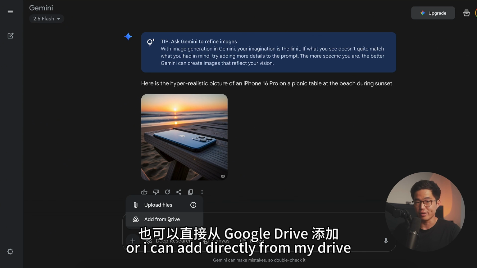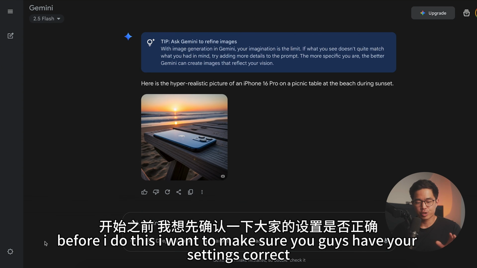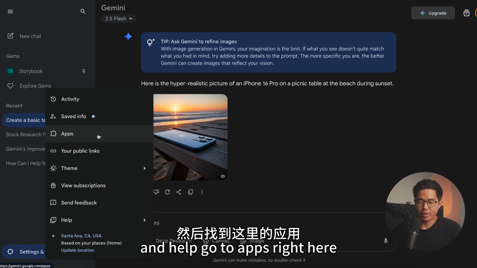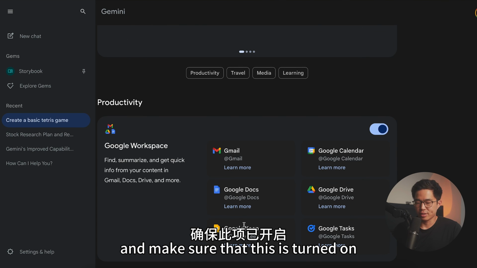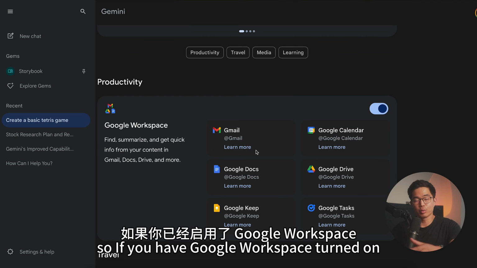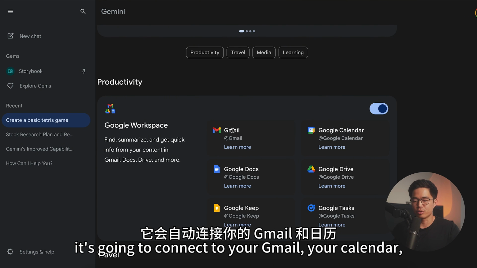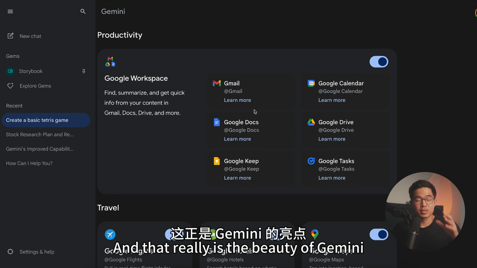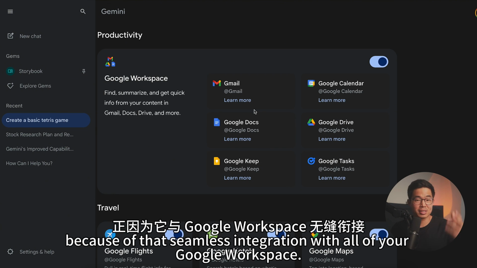And really quickly before I do this, I want to make sure you guys have your settings correct. So come here to settings and help, go to apps right here, and make sure that this is turned on. So if you have Google Workspace turned on, it's going to connect to your Gmail, your calendar, Google Docs, Google Sheets, Google Drive. And that really is the beauty of Gemini because of that seamless integration with all of your Google Workspace.